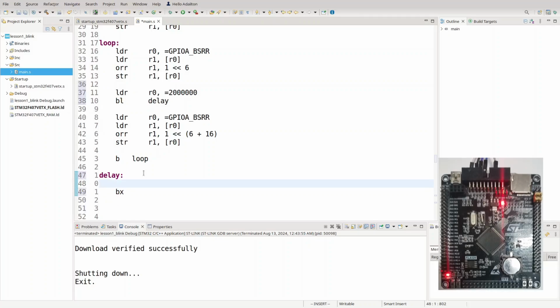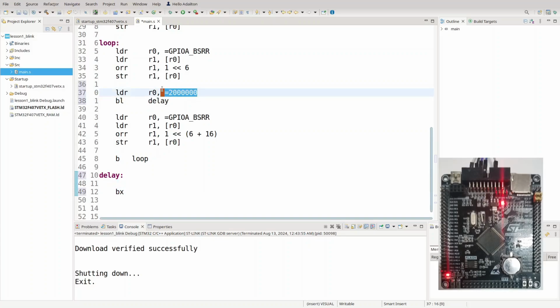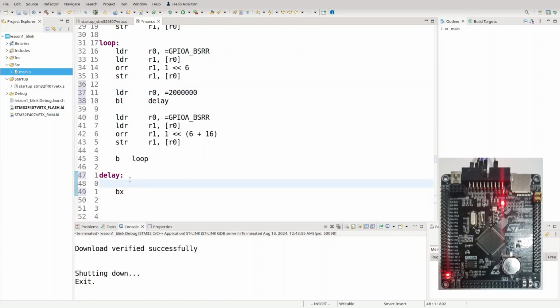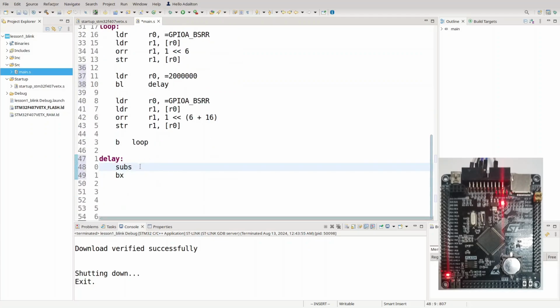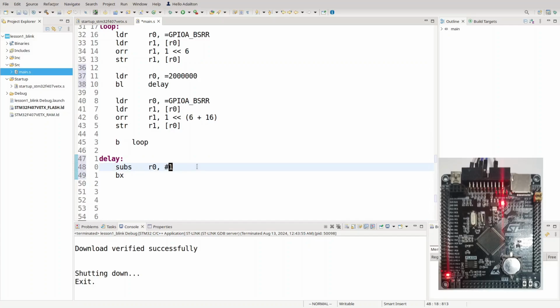And then we have to subtract this value until it reaches 0. So how do we do that? We can, for example, use SUBS. What does SUBS do? It subtracts the value. So let's subtract the value by 1. And if it reaches 0, it sets one flag, the zero flag. So, and then we can see what happens.